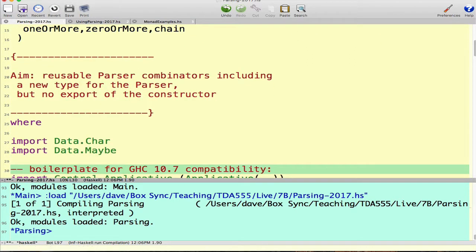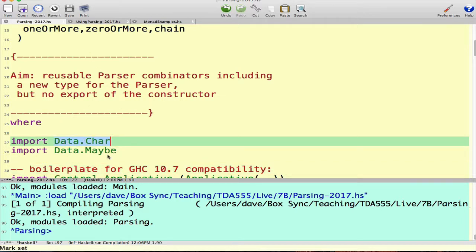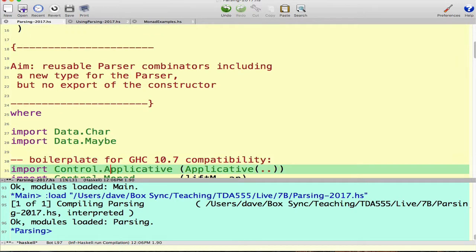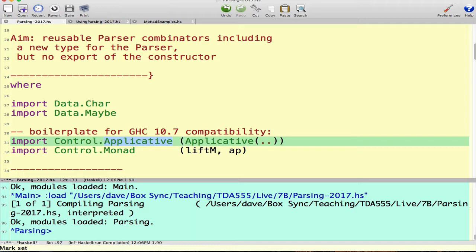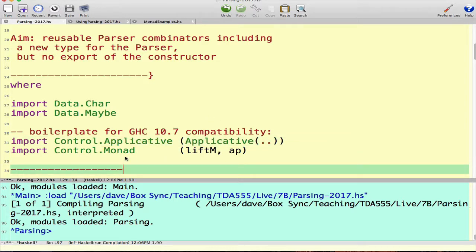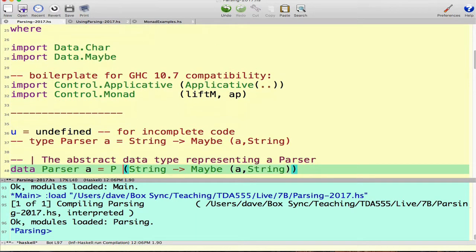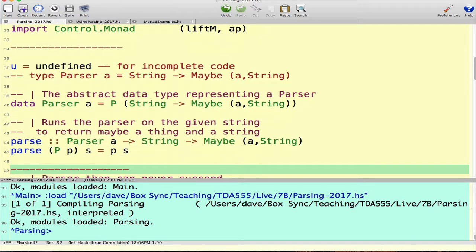So I've imported a bunch of things that I'm going to find useful. Data.Char, functions on characters, Data.Maybe, you might need some of those. I've also done what I mentioned in another video, just some standard boilerplate so that I don't have to think about applicatives and functors. I'm just going to focus on the monad part of this library.